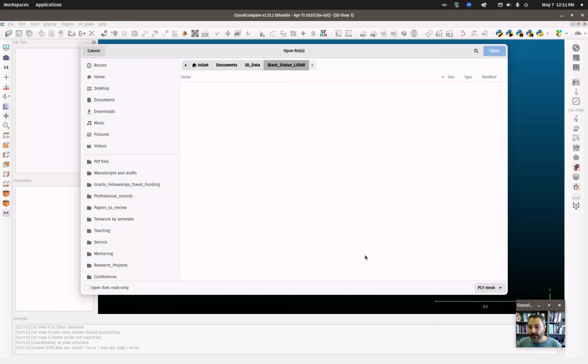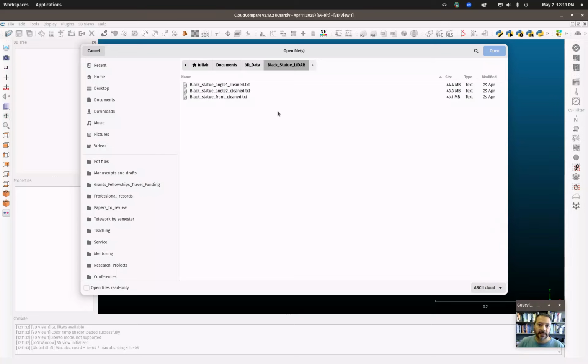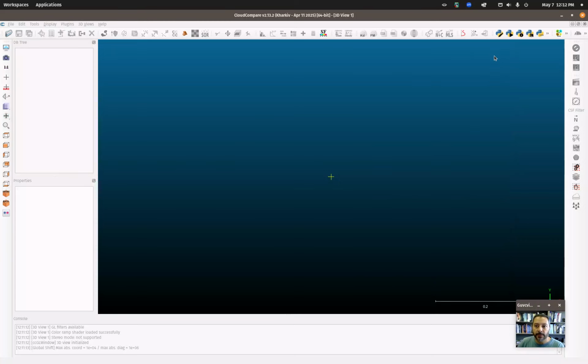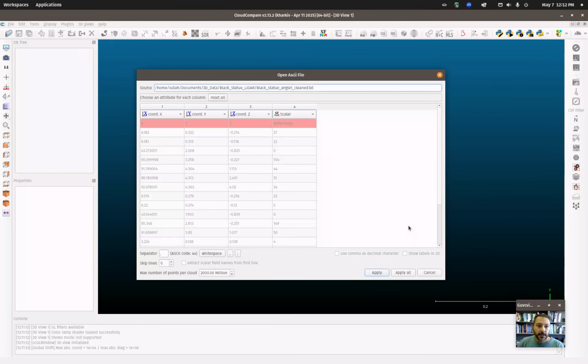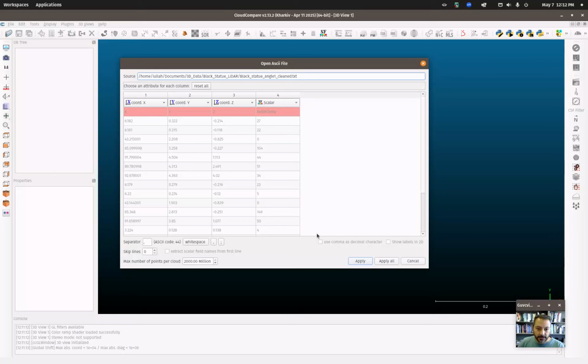And you may get into it and it doesn't show anything, and that's because it's by default looking for the .ply folder. So if you click down here, you can either hit all or ASCII. ASCII is again text. So now we have all 3 of them. Let's import all 3 of them at once. You can do it one at a time, but it's straightforward enough to open all of them at once. You'll get this import dialog, and you need to make sure to separate a couple things, because ASCII can have a variety of different separators.